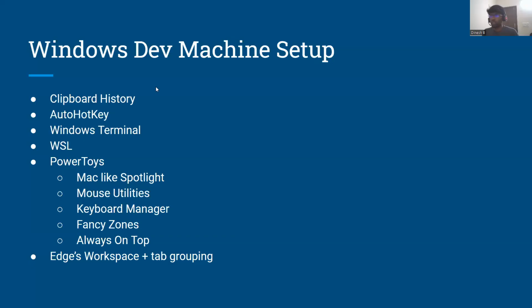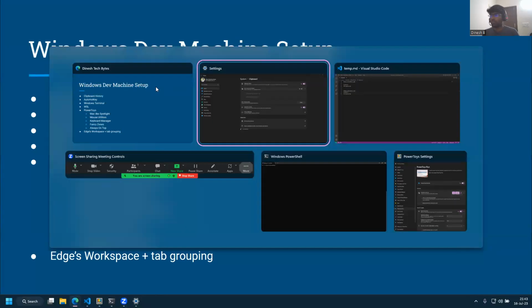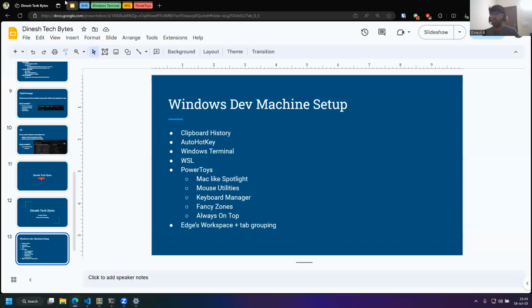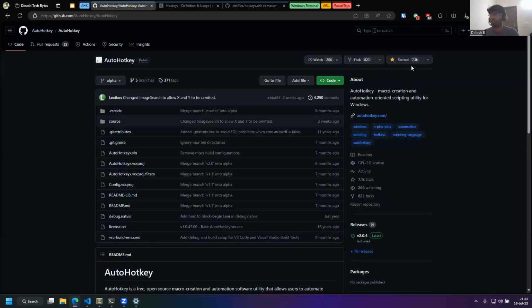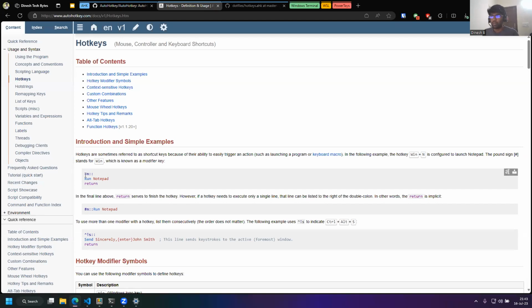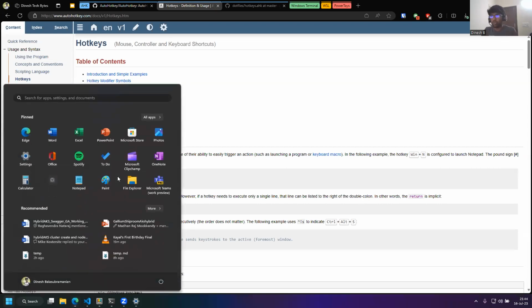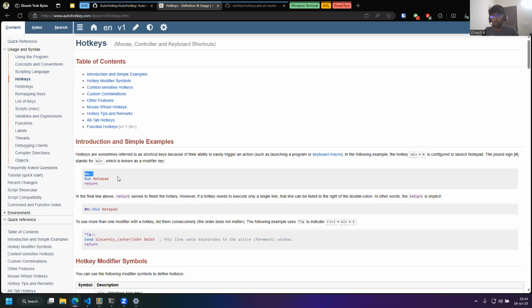Moving on to the next one, which is AutoHotkey. This is an open source tool that is available on GitHub. It is pretty famous. It's kind of a scripting utility for Windows. If I quickly show you one example, if I press Windows plus N, it will open Notepad. So instead of going to Windows every time and searching for Notepad and opening it, if I simply press Windows N, it will open Notepad.